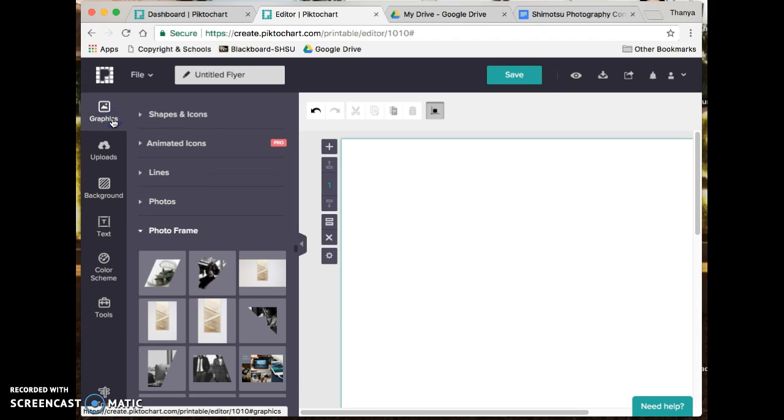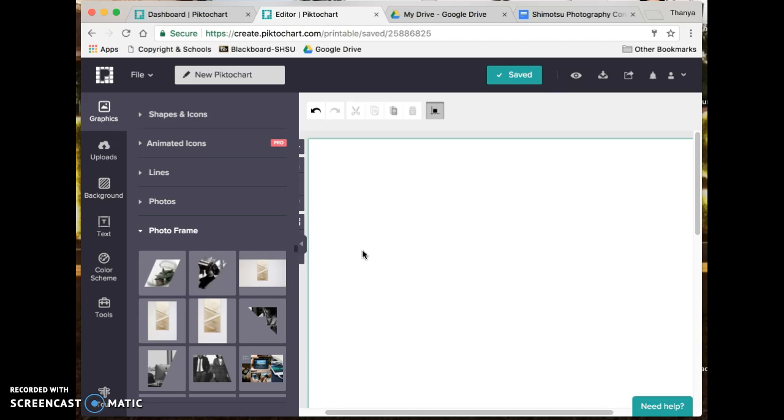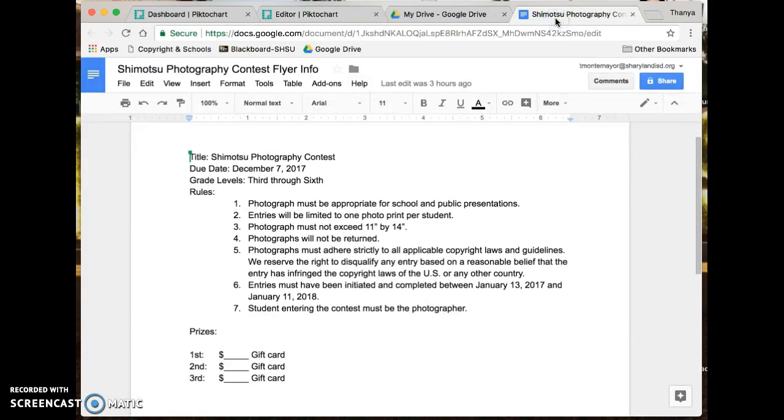So we're going to be creating a flyer for the Shimatsu photograph contest. Okay, so what I did is on my Google Docs, I wrote down all the information that I'm going to need to put into my flyer, because that's going to be extremely helpful, so that I don't have to be thinking about what I need to put in there.